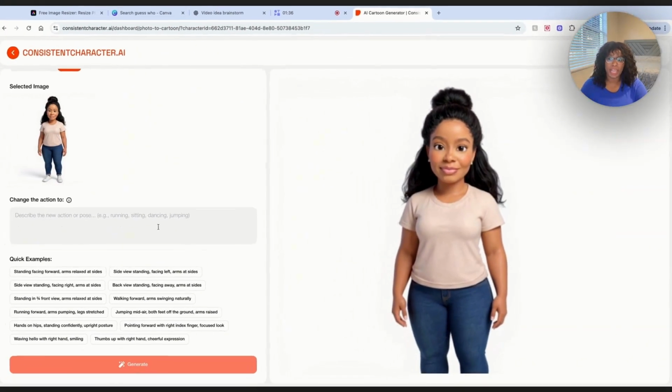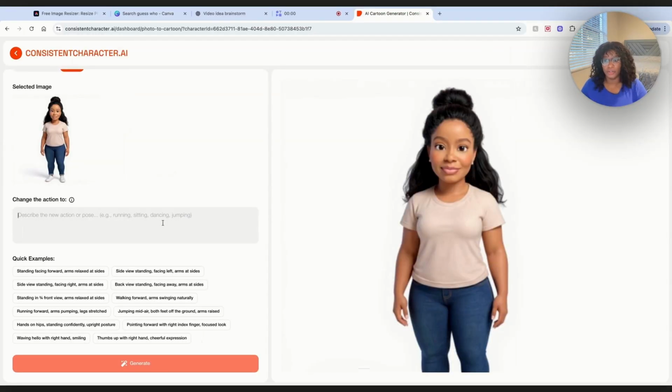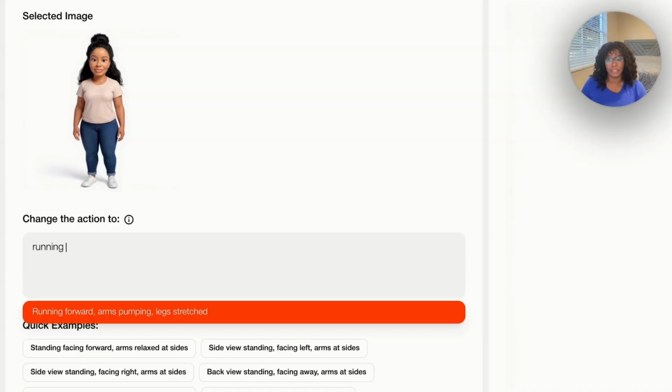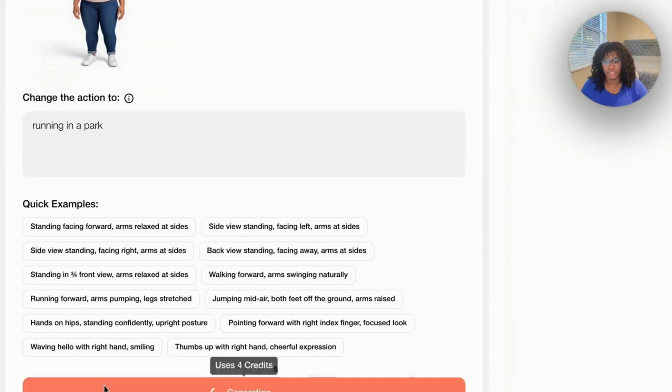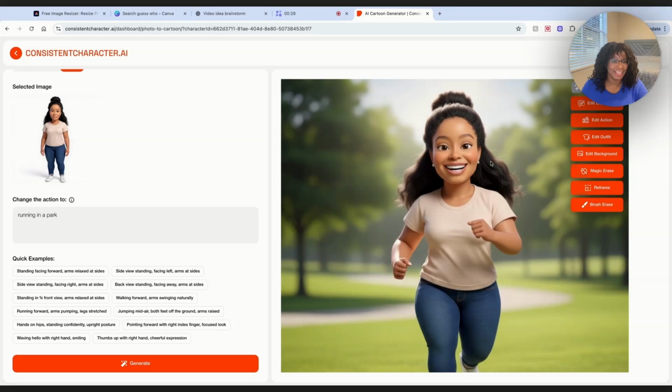And so when we're in edit action, that's when we can start playing with the different verbs. Okay, so we can have the first one. Let's say she needs to get her run on. So running in a park and generate. Okay, that's cute. Running in a park. And this is spot on with my picture. Anyway, let's change it up.